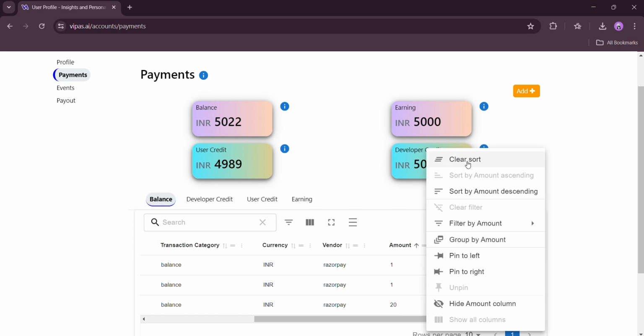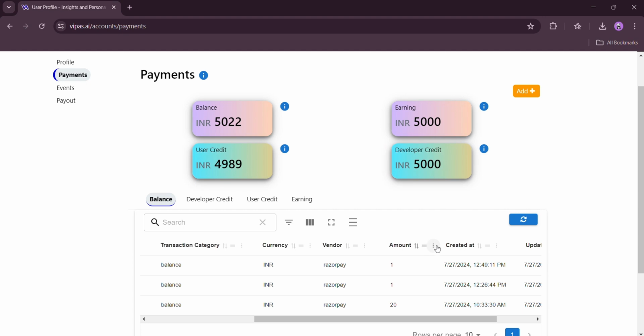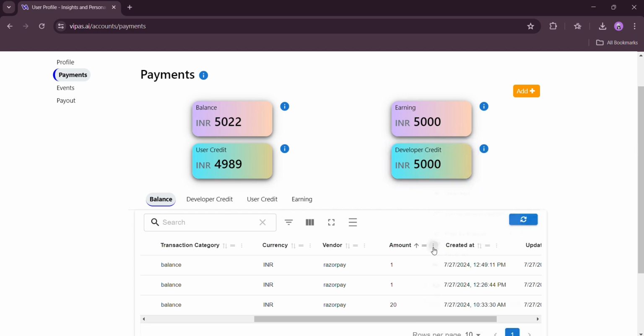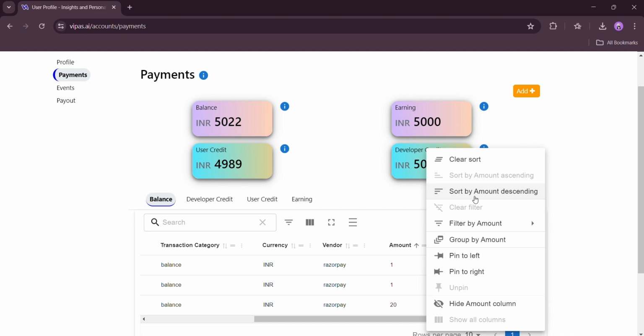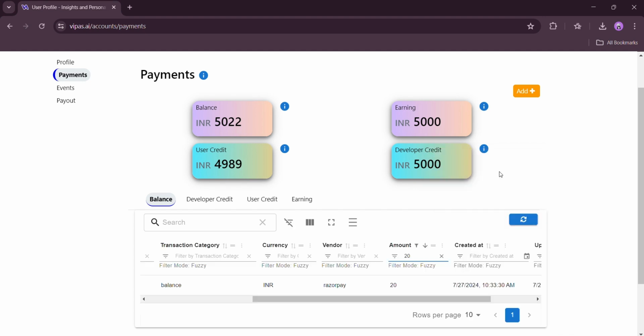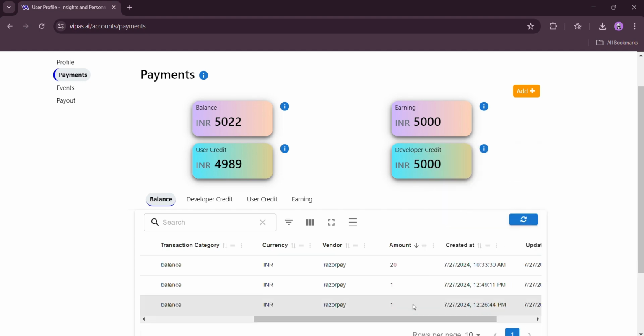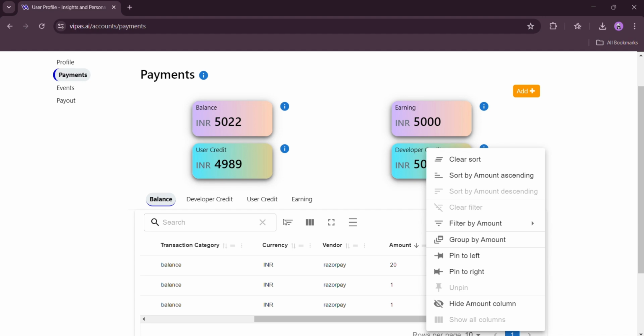Clear sort: it removes any existing sorting applied to the column, returning the data to its default order. Sort ascending: this sorts the data in ascending order based on the values in the selected column. Sort descending: this sorts the data in descending order based on the values in the selected column. Clear filter: this removes any filters applied to the column, displaying all data regardless of the filter criteria previously set.